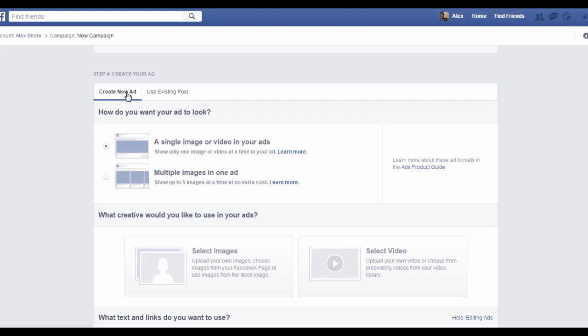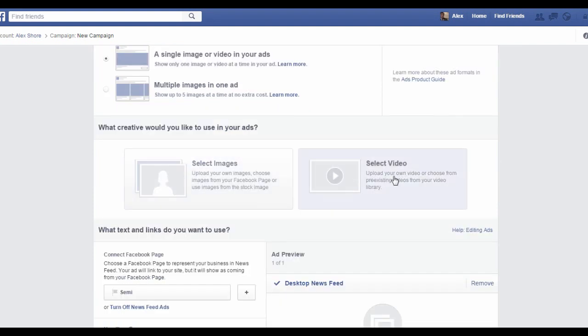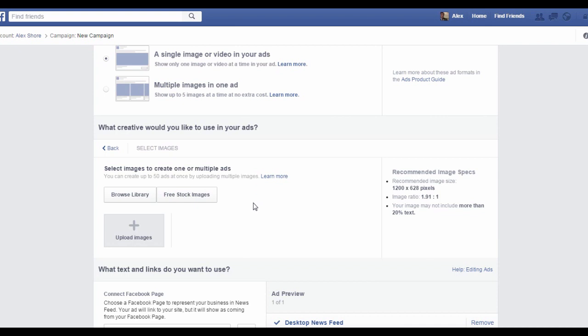I'm going to work on building one from scratch for now. You can choose the layout of your ad, whether you want a single photo or video ad, or if you want multiple images in your ad. And here you can choose to select and add the images or video you want to include in your ad. For example, if I click on Select Images, I have the option of using photos from my library, or I can even use free stock photos. Let's just click on this here.